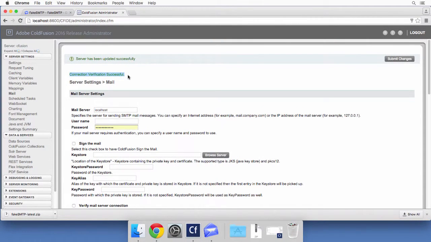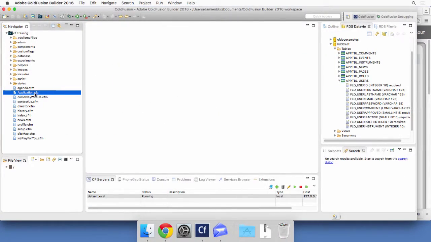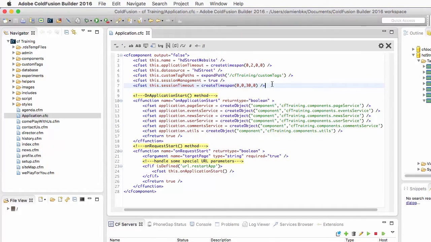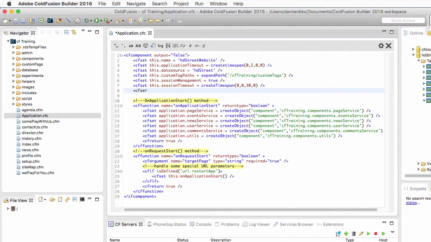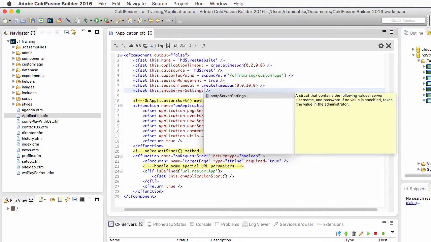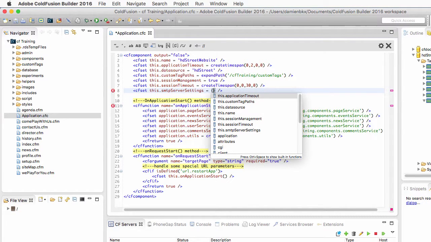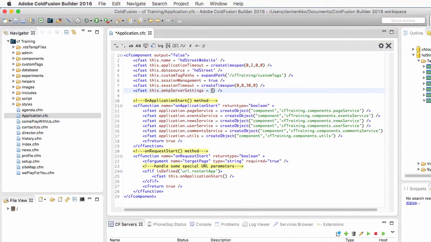The settings that you enter on that page in the ColdFusion administrator affect the whole ColdFusion server. If you want a mail configuration that is specific to your application, you should return to ColdFusion Builder and open your application.cfc file, because in the application.cfc file you can add an additional cfset, and you can call this variable this.smtpServerSettings. Now this variable should be a structure, so you would need those curly braces, and that structure can take three keys: the server, the username, and the password. If you use this.smtpServerSettings in your application.cfc, your application will use those email settings instead of those that are specified in the ColdFusion administrator.